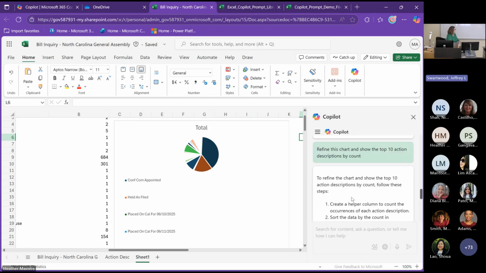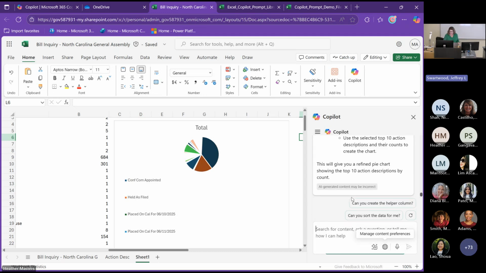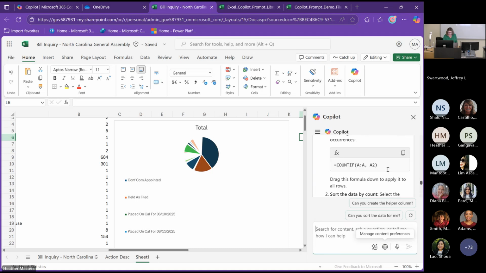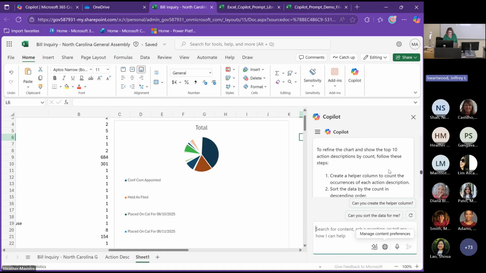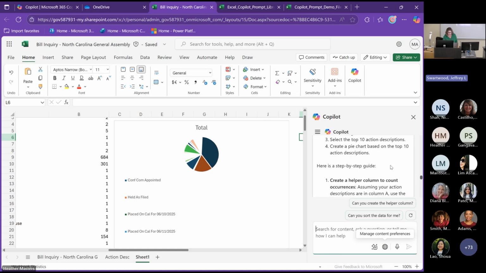So sometimes Copilot's not going to do it for you, but it'll give you the steps to do it. So here's a step-by-step guide. Follow: create a helper column to count the occurrences, sort the data by the count in descending order, select the top 10, and create a pie chart.